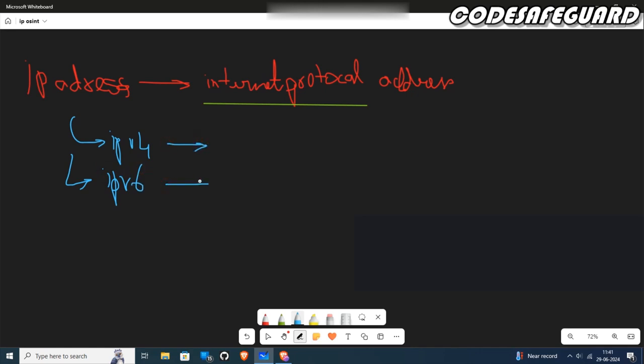IPv4 addresses are only 32 bits, but an IPv6 address is 128 bits in size. If you see the general notation of IPv4 addresses, it will start with 0.0.0.0 and end at 255.255.255.255. This is the maximum limit of the IPv4 address.